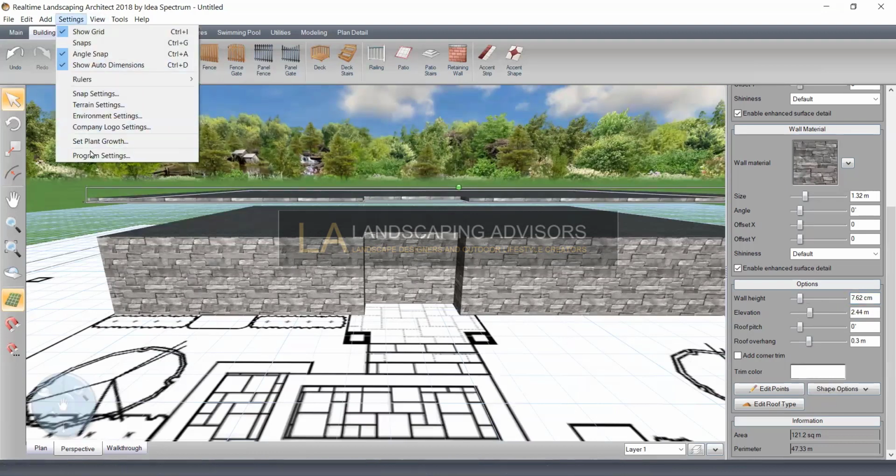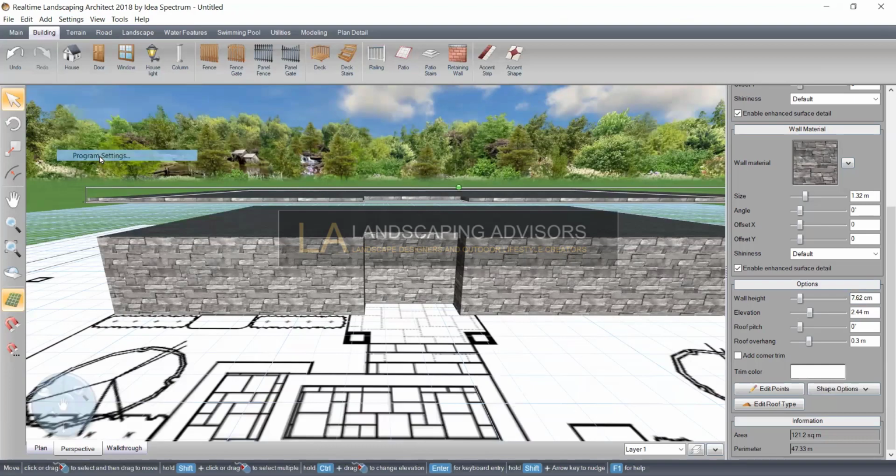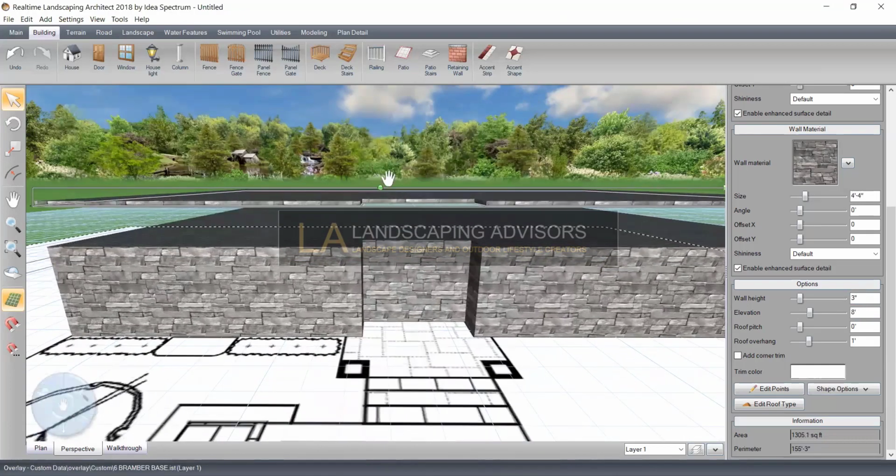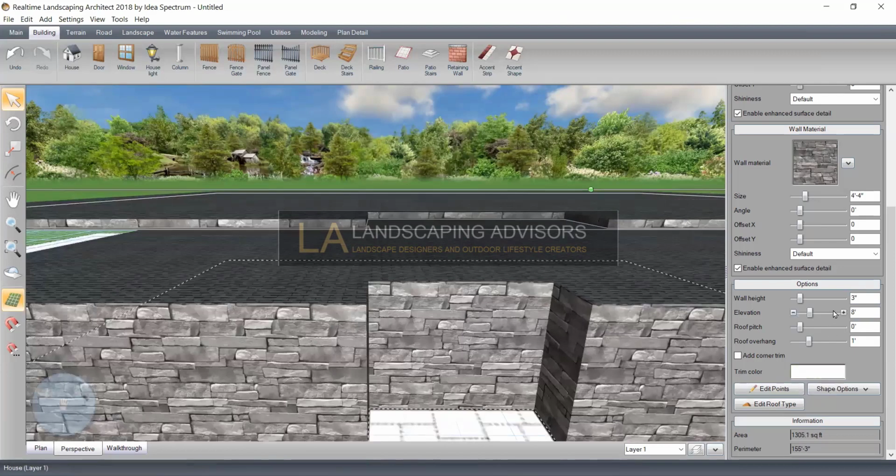Something else you might want to know: when you go to settings, I draw a lot in metric, but if you want to switch over to English, you can do that as well. English is basically just standard 2 inches, 3 inches, 4 feet, whatever. So I'm going to create that lip on the house that I talked about.